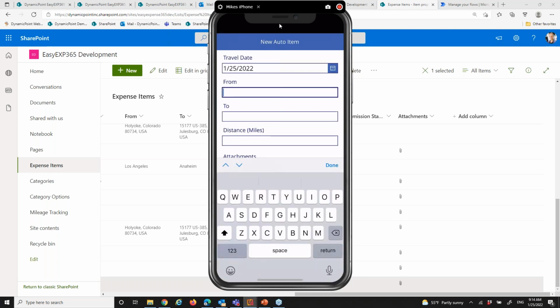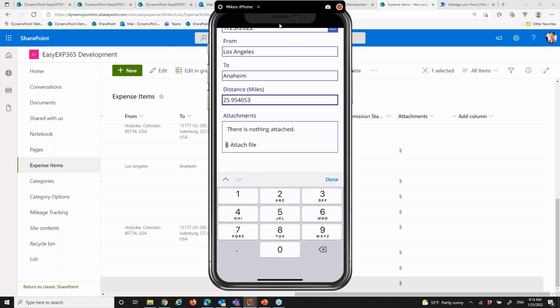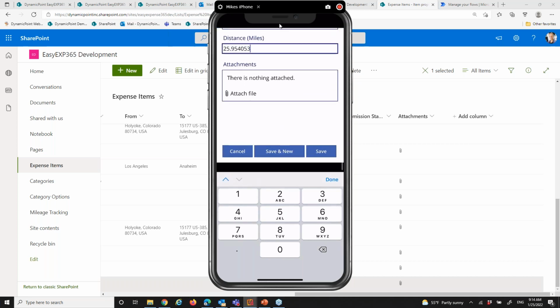This does a little bit of fanciness in that it's using a map integration to calculate miles. Let's just say we were going to go to Disneyland or something, and if I tab out of this, you can see it actually populated the distance there. What that is interfacing with is Bing Maps, which is integrated with Power Apps, and it's putting in those two locations and then simply returning the distance for me.